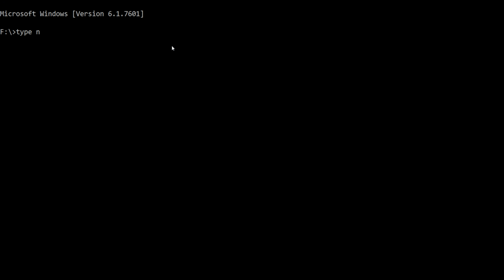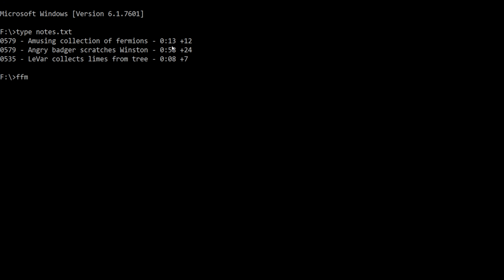You're probably thinking, that's a bit of a manual way to write a text file. Well, if you thought that was manual, take a look at this. So now, armed with my notes file, I will invoke FFmpeg to start cutting up my video clips.